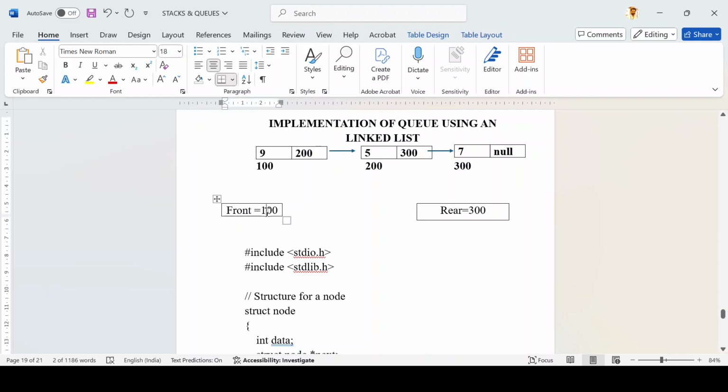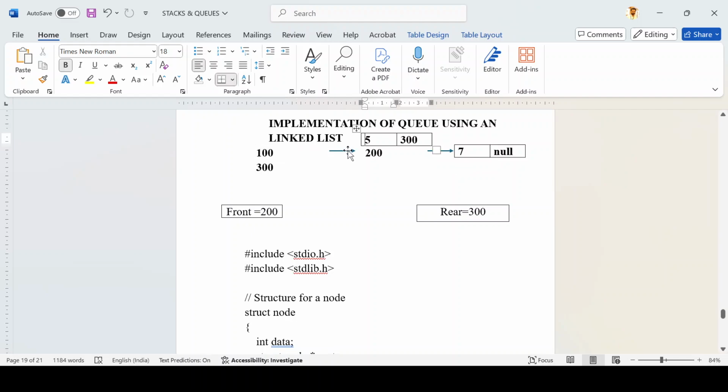So how can I change the front value over here? Front is equal to front of next. So front is 100, 100 of next is 200. So I will assign the 100 of next, which is 200, to the front. So now the front becomes 200. Then I can free the memory space of this node. Then this will get deleted.